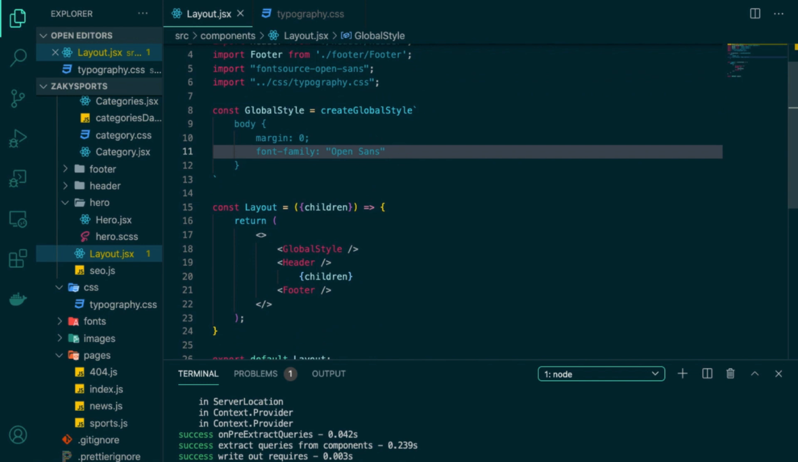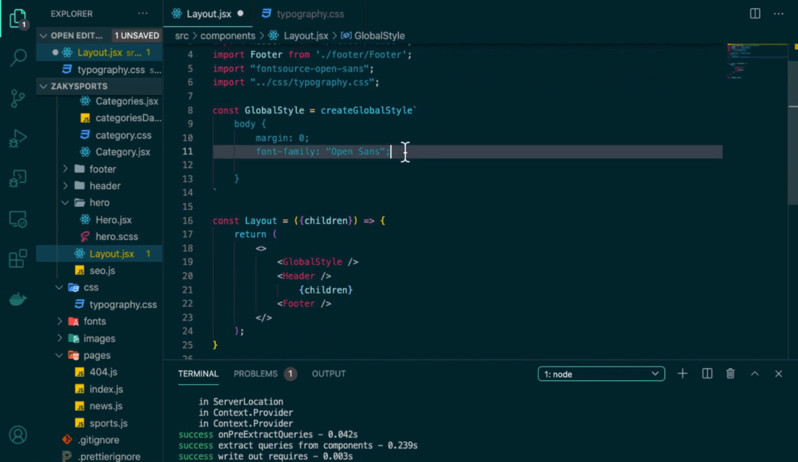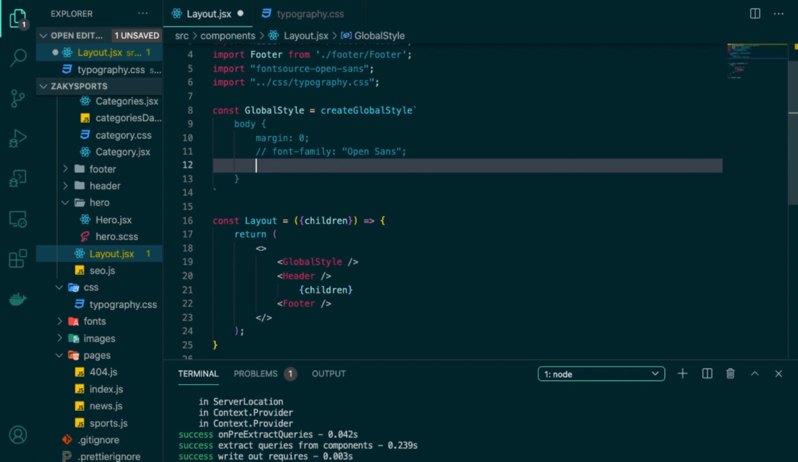Now we've imported our custom font, which we set up inside this layout component, and then we can just use CSS to override this. For now let's just comment this out, and in here we are going to set font family to Shippori Mincho, the custom font, the local font that we just added. Then I'll save this.